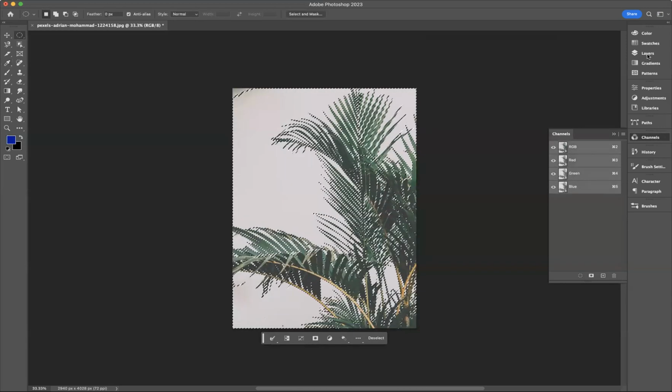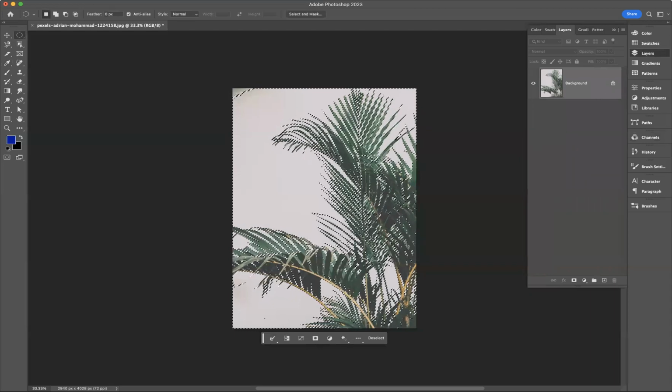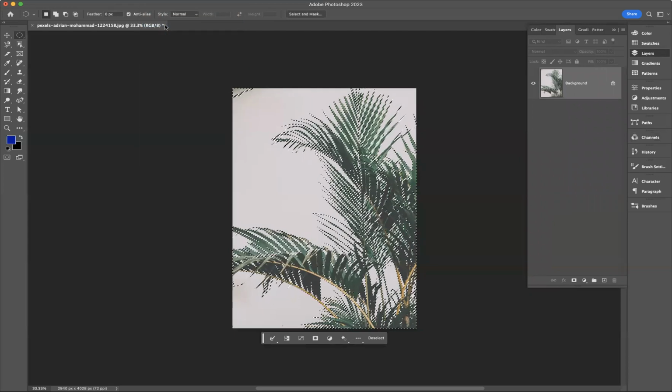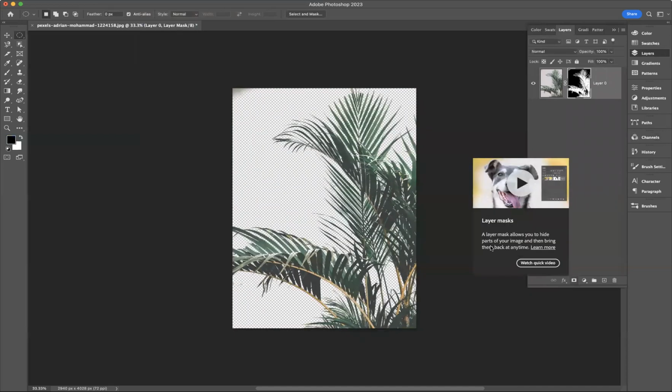Now, if I go to my layers, what I now need to do is send the selection the other way. It's very easy for you to do that. If you go to Select, Inverse. And now what I'm going to do is apply a layer mask to this layer, like so. Look at the end result, very impressive.